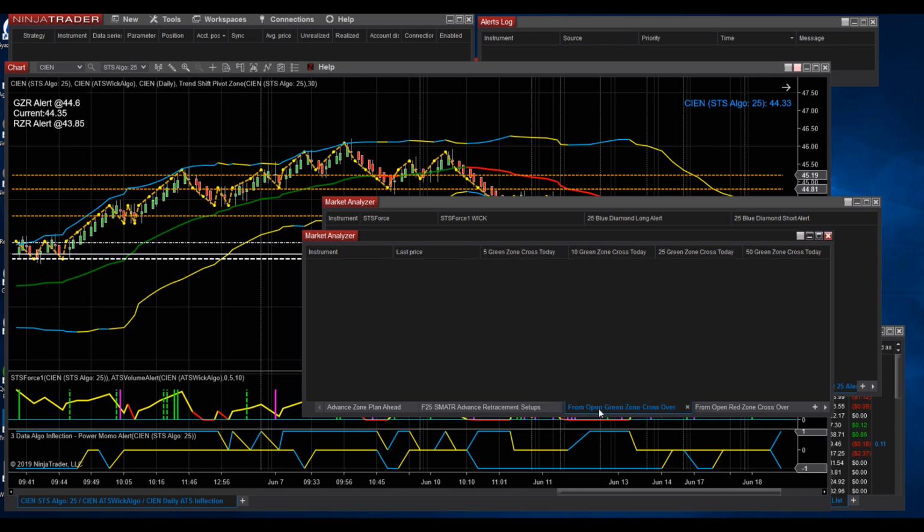It's the open green zone crossover. So it looks at the open, which is yesterday's close, that it was red, and then when it crosses to green intraday, it will say yes in these columns that it crossed today. That's another great swing trading tool, but you can also use this intraday. It's all the way down to a 5 algo setting, 5, 10, 25, and 50s all in here.